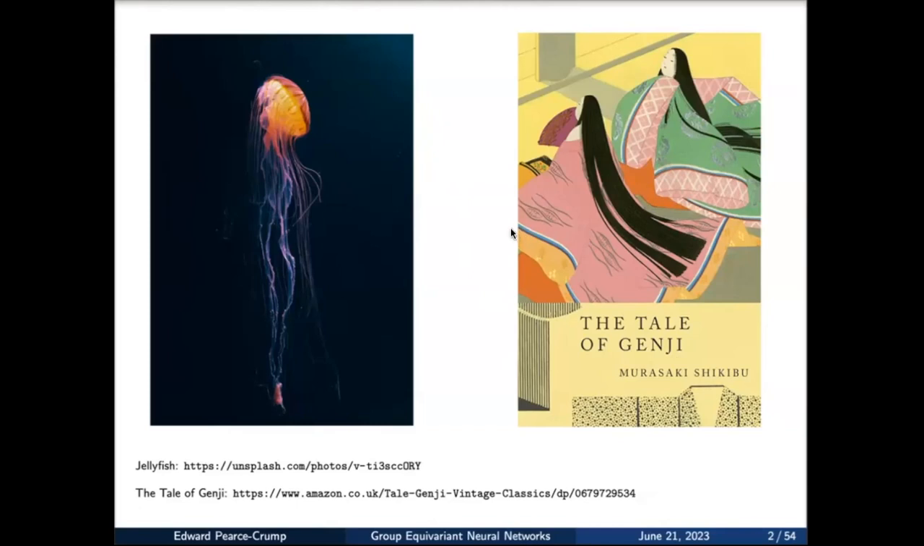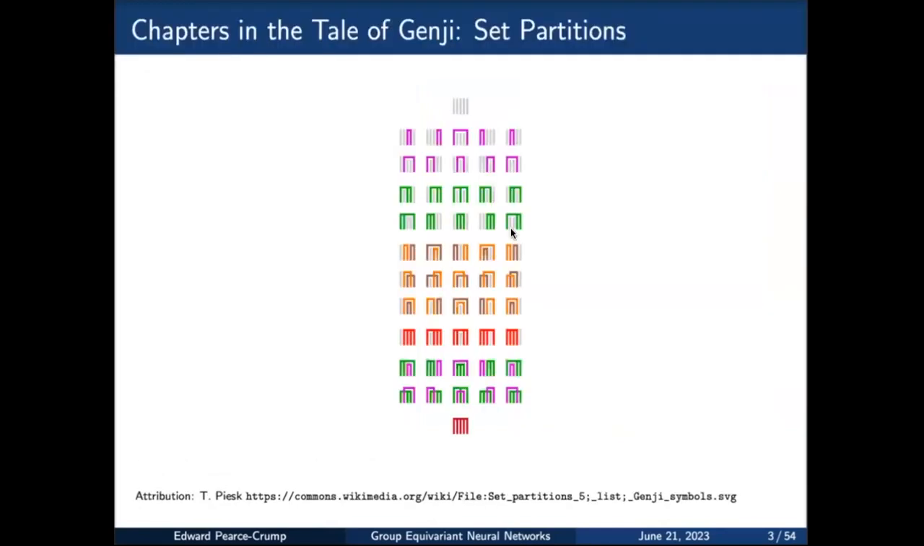It's interesting because the chapter titles are indexed by set partitions. Here you can see a diagram that has 52 set partitions of the set of elements containing 1 to 5. And if you know about these things, they follow something called the Bell numbers.